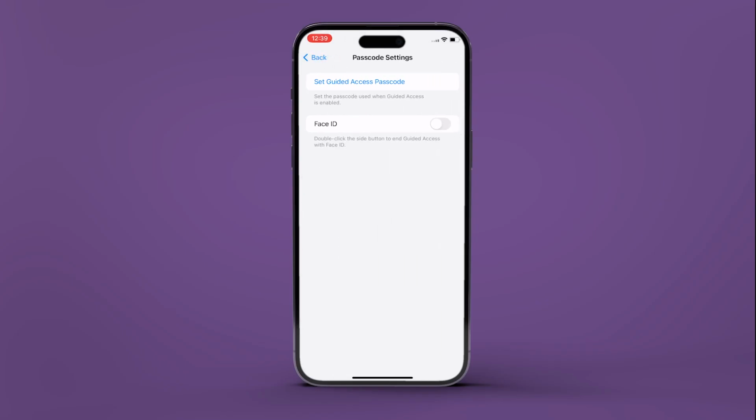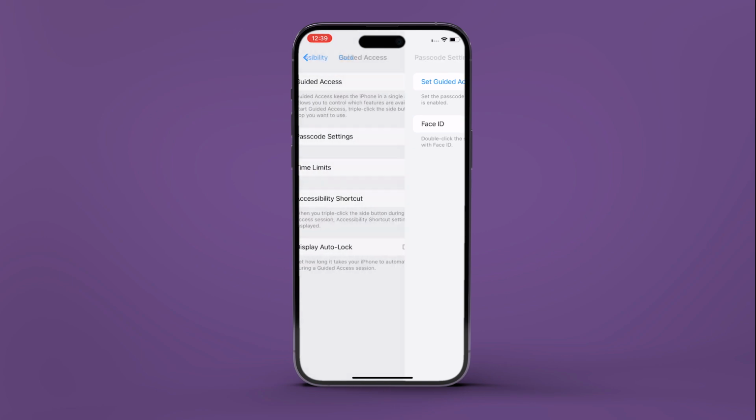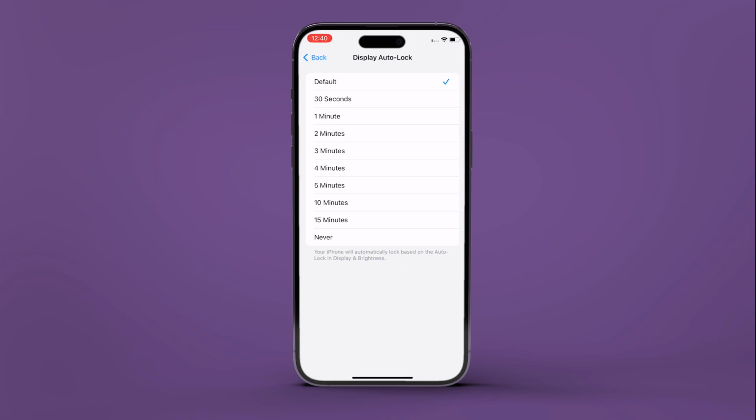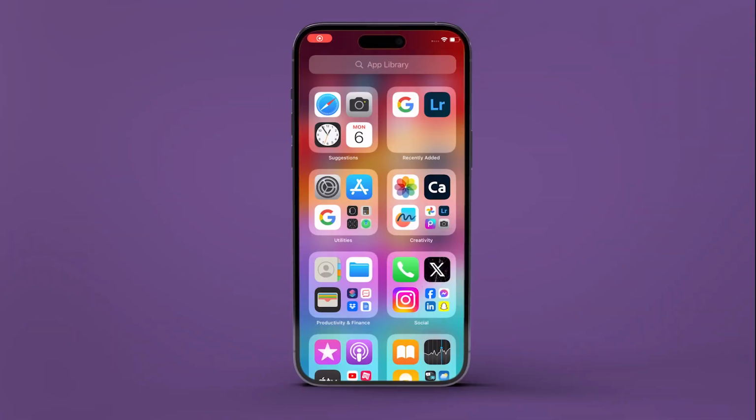Tap on Passcode Settings. Now, in here, you can set a different passcode or use the Face ID to end guided access mode on your iPhone. You can also set a timer for your phone to automatically lock during a guided access session. Tap on Display Auto Lock and select the amount of time you prefer. Once set up, activate it with a quick triple press of the side or home button inside an app.